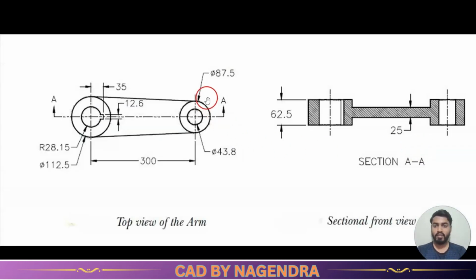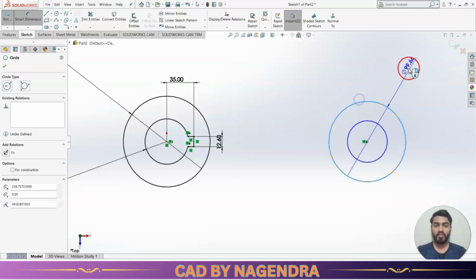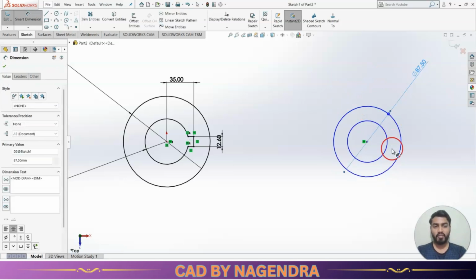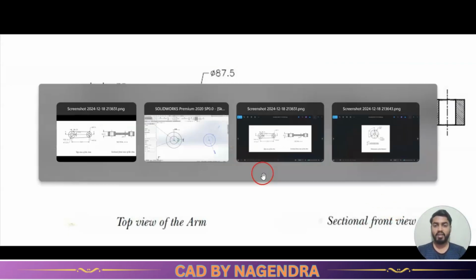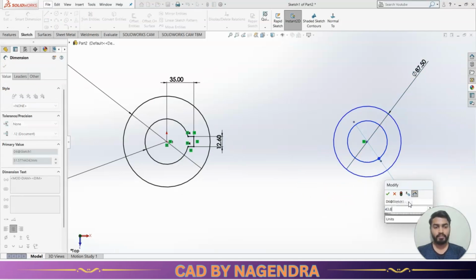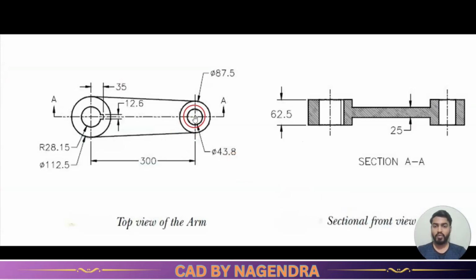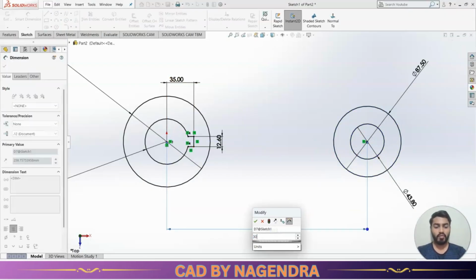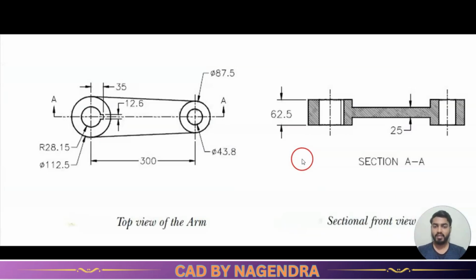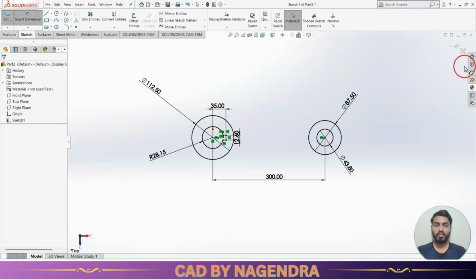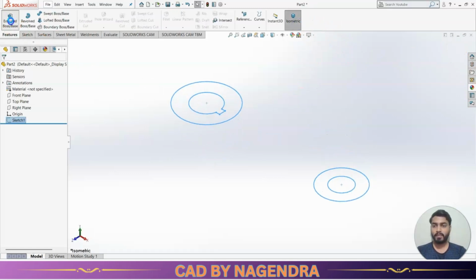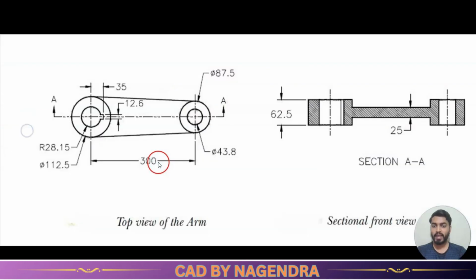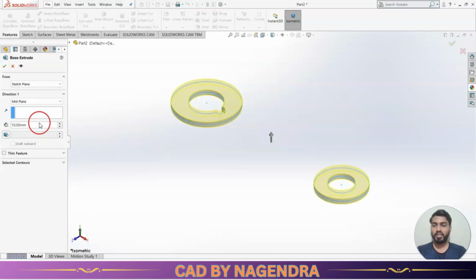Then for this circle we are having diameter of 87.5 for the outer one, 87.5. Then for the inner one we are having 43.8. Dimension between center to center we are having 300. Let's give this length from point to point, we need 300 like this. Then in a single step also we can do, by drawing two lines, or else we can do one more step. Let's go here with two steps. Extruded boss by using mid plane. Total height we are having here 62.5.